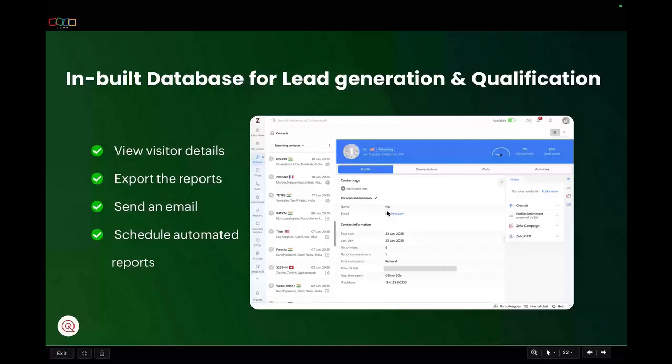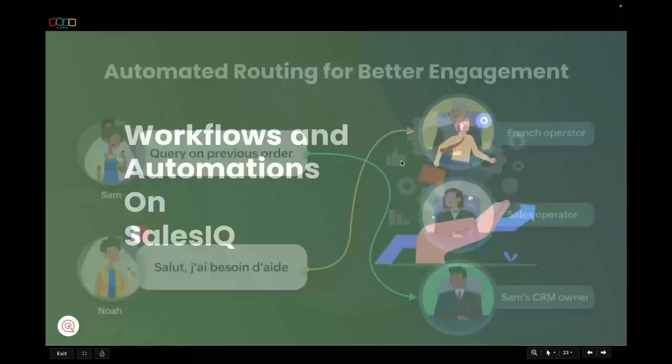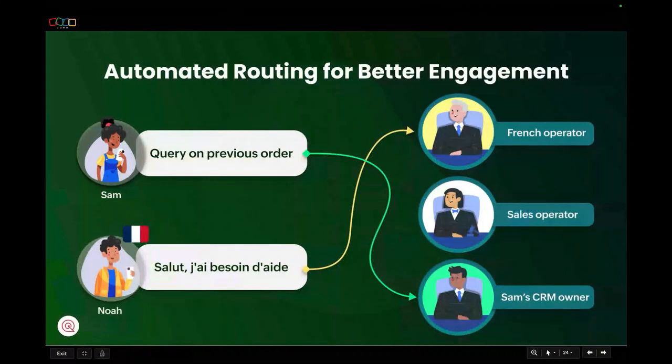And now moving on, let's talk about some automations that SalesIQ offers. We already saw about triggers, which was sending targeted chat invites to the particular set of visitors. Now, let's talk about routing rules on SalesIQ.